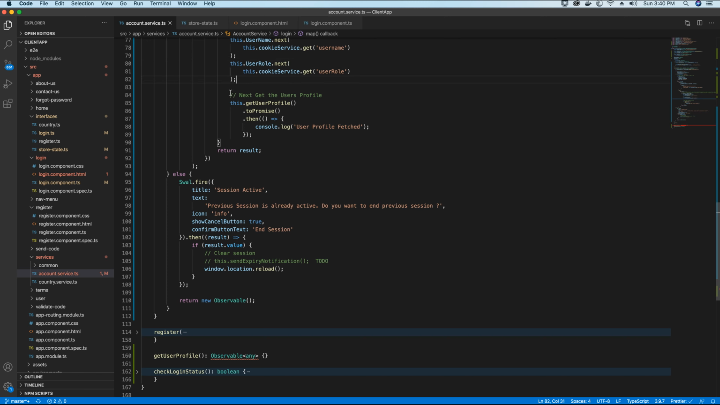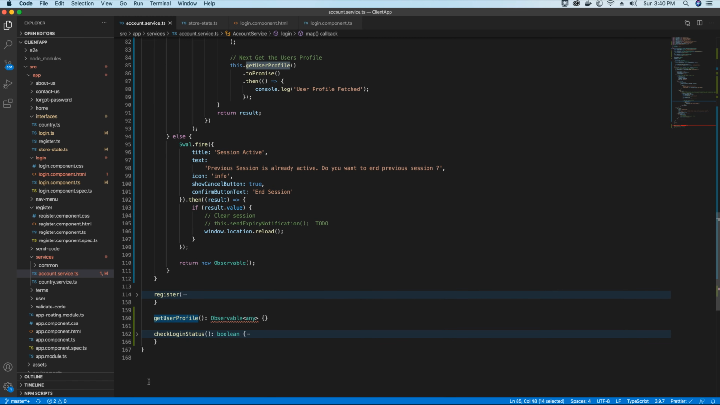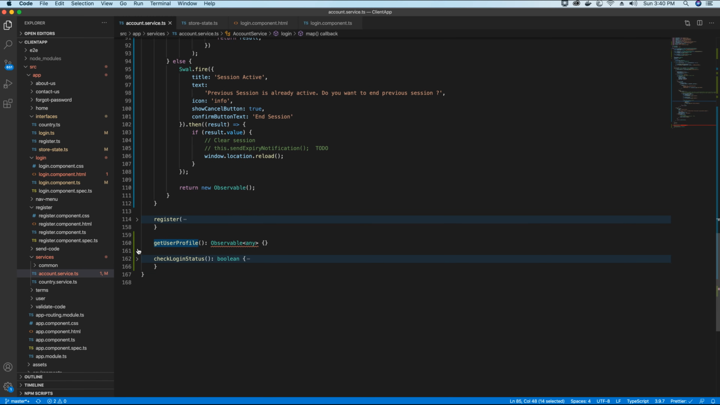Next thing that we want to do is get the user's profile, because now the user is logged in, we need to get their profile details, and therefore we are going to call this method called get user profile. This is another extension method that I have added over here. The response type will be observable, but here I have not yet implemented this method. We are going to do that soon.